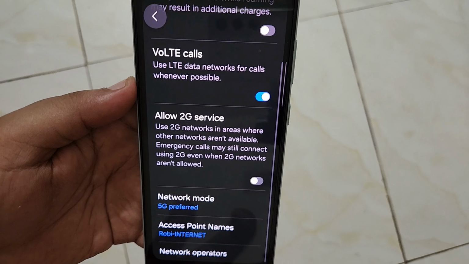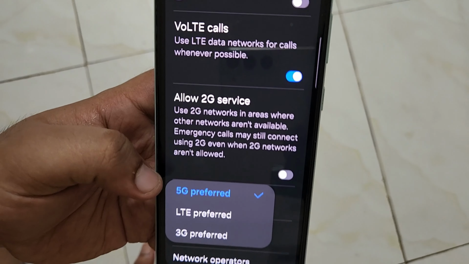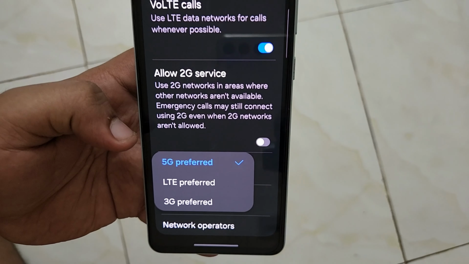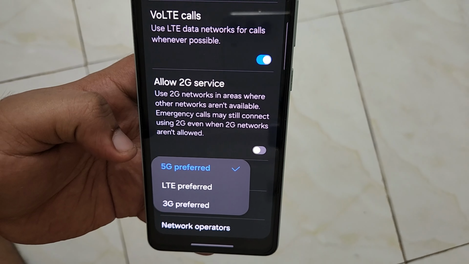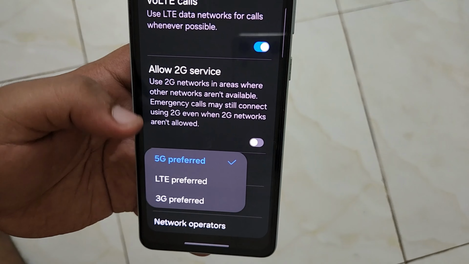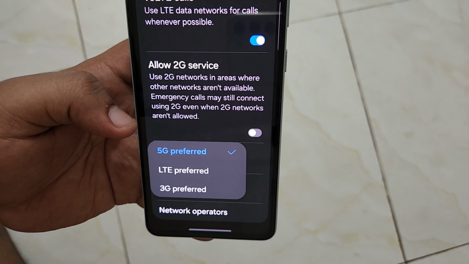Here scroll through the page, find the Network mode option, open it, and if you see 5G preferred or a similar name, this means your phone's 5G is supported. However, keep in mind, if you don't find 5G preferred or a similar name there, this means your phone is 4G, not supported to 5G.